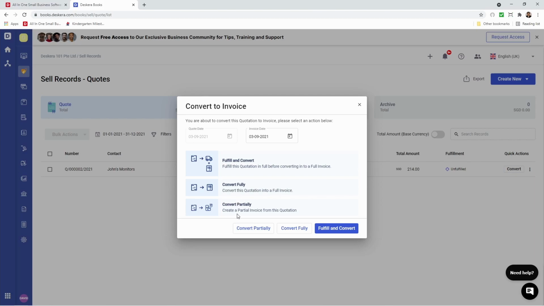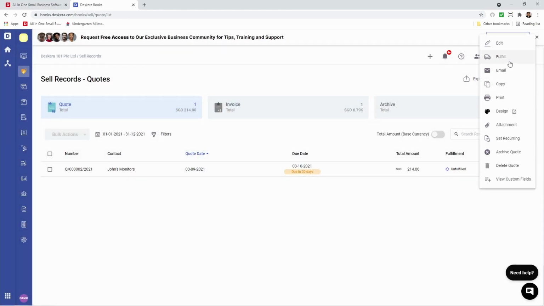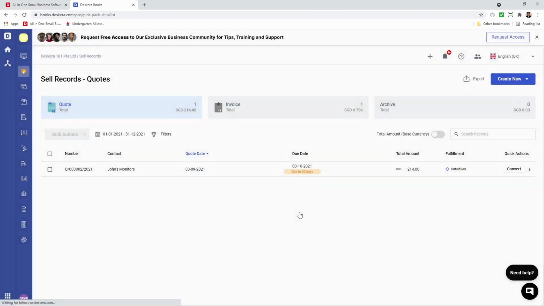Create a partial invoice from this quote. This means you can select the quantity from this quotation to convert into an invoice. I'm just going to close this. I'm going to click on the three dots, and I'm going to click Fulfill. Inside here we have Direct Fulfillment, Pick, Pack, Ship, and Drop Ship. For this one, I'm going to click Pick, Pack, Ship.